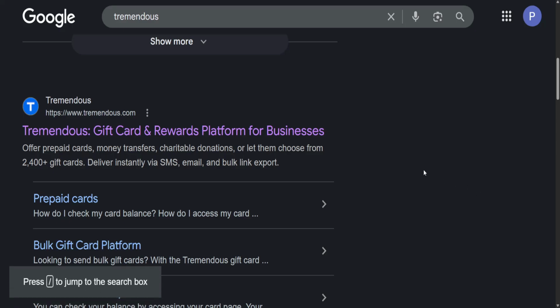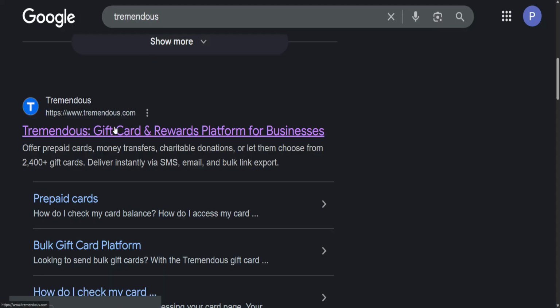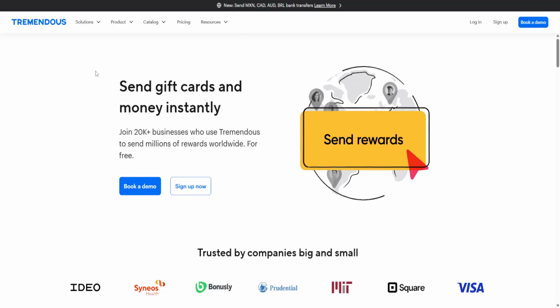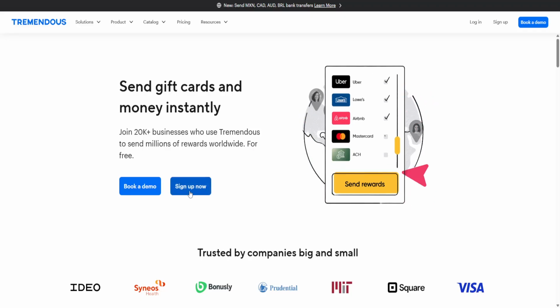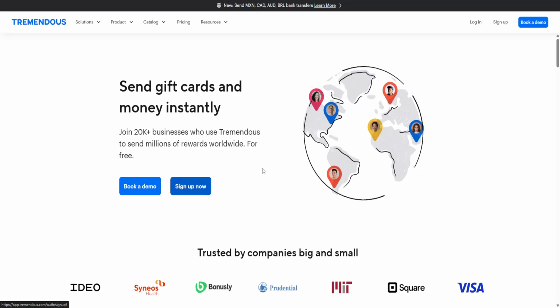How to create a Tremendous account, a step-by-step guide. Google search for Tremendous and open up the website. Now from here you will see sign up now as an option from the main menu.